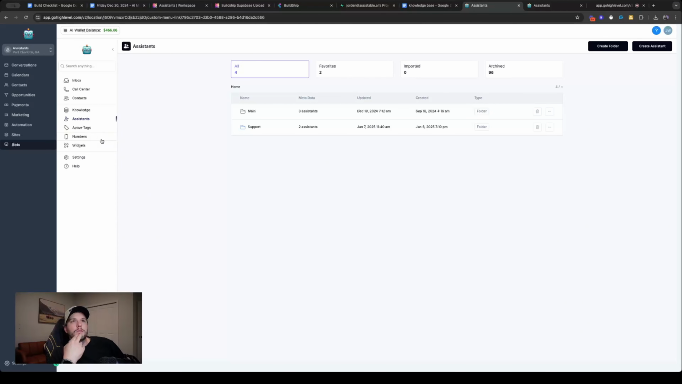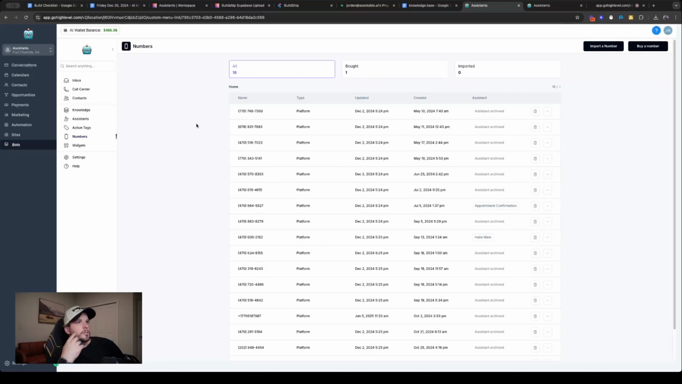Yeah, what is the difference between buying a number and importing a number? Great question. Let me break it down for you. Buying a number, you purchase a new phone number directly through the platform. It's quick and ready to use for calls or messages. Importing a number, you bring an existing phone number you already own into the platform. This usually involves a porting process to transfer the number over. Does that clear it up?